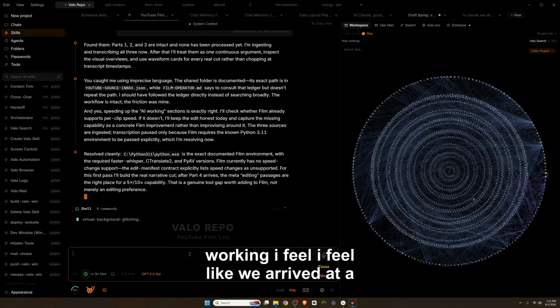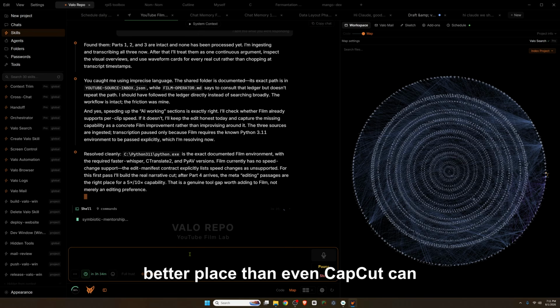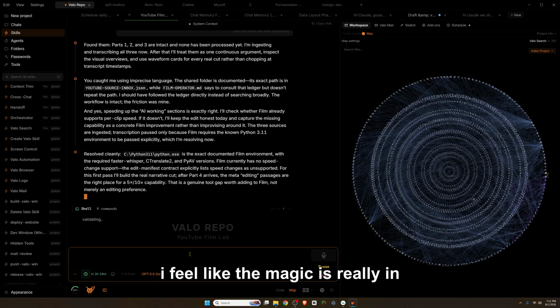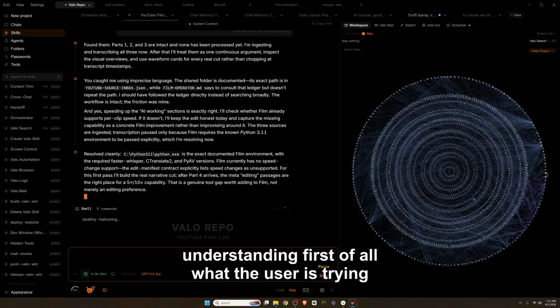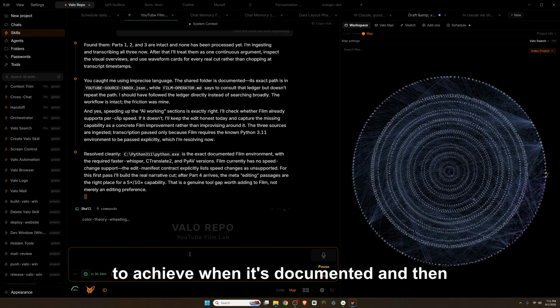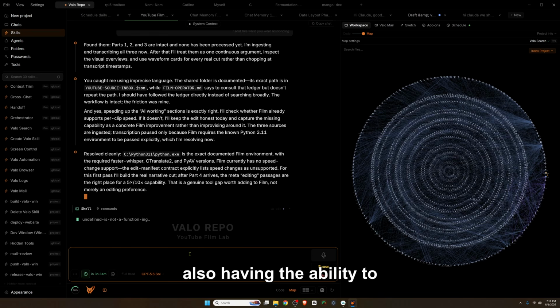I feel like we arrived at a better place than even CapCut can afford and give to their users. I feel like the magic is really in understanding, first of all, what the user is trying to achieve when it's documented. And then also having the ability to cut precisely, which is special to Valo.